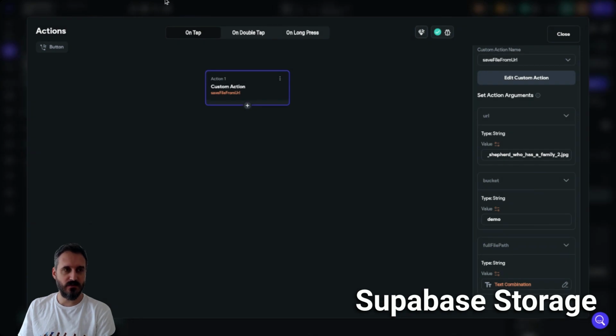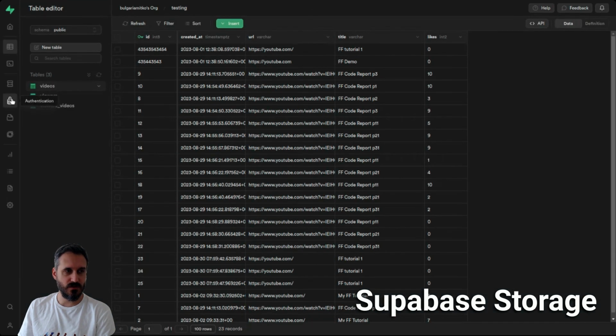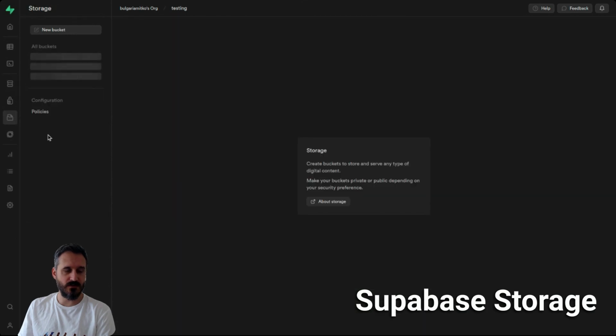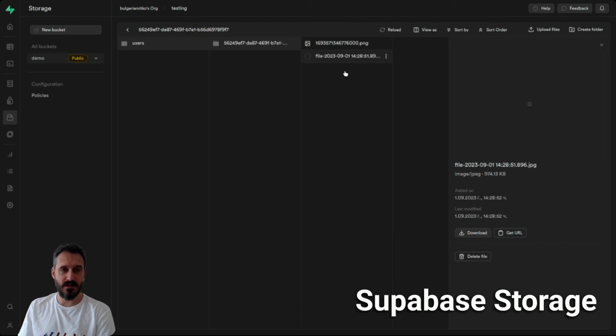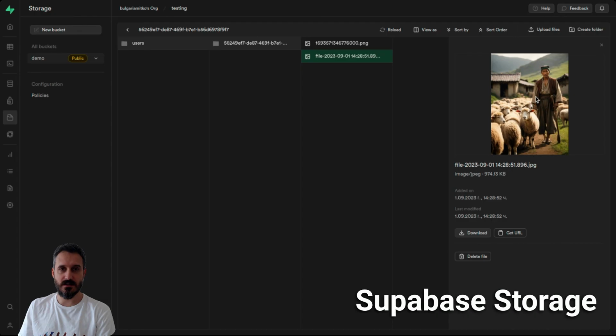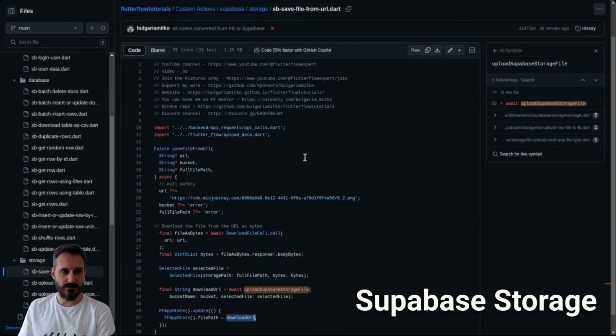And if I switch to Firebase and go to storage, which is this one over here, and go to demo, which is the bucket that I want to store in, this is a public one in my particular case, and this is where I'm storing it. I have users, then the ID of the user, and then I have the file and then the date. In my particular case, this is an image that was generated by AI. So it's an AI generated image. And this is how I'm doing it.